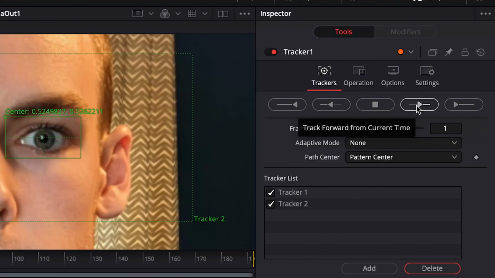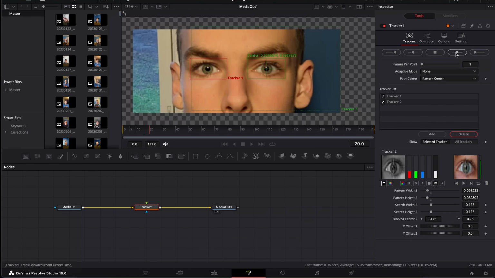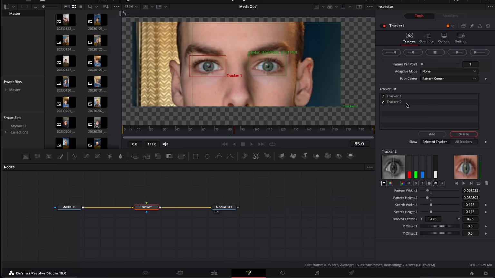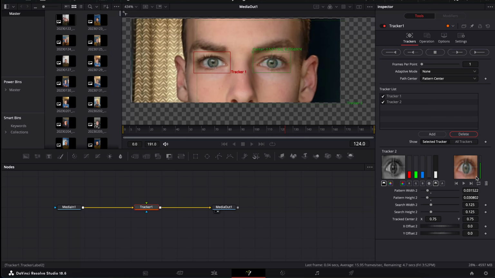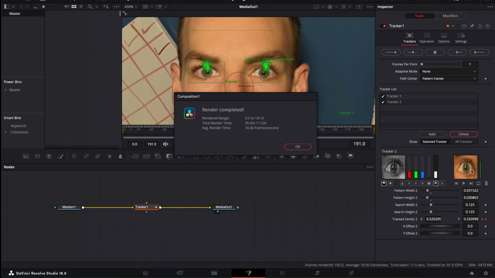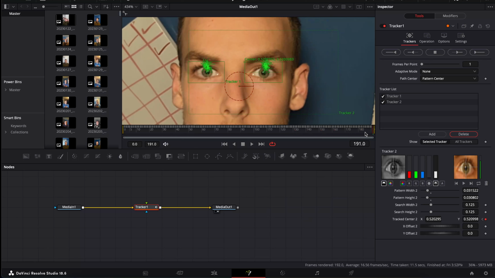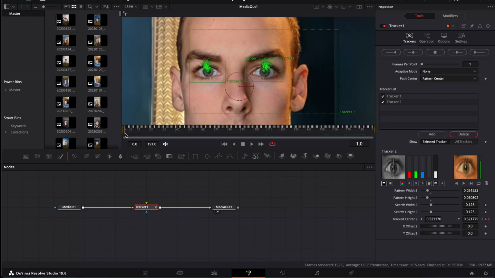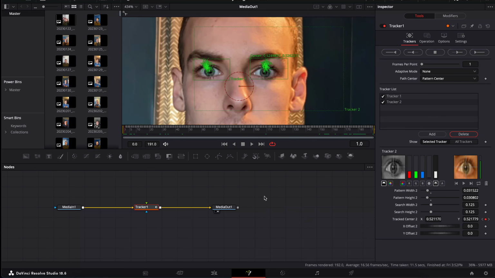Go over to your inspector and click Track Forward from current time. Now it looks like it's doing pretty well. You can see the trackers following the eyes, and also in the inspector, there's this box that shows what it's tracking at each frame, and it looks like it pretty much did it perfectly, and that's thanks to the consistent photos. They don't need to be absolutely perfect, but similar lighting and similar environment and angle are crucial.